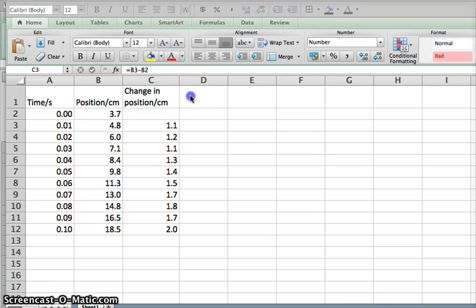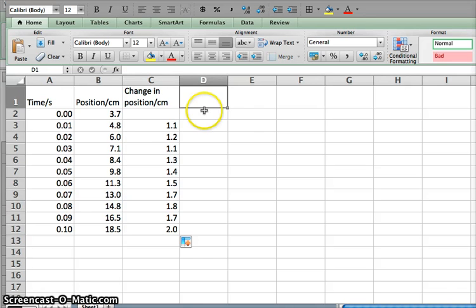The next column is going to be the velocity of the marble during that hundredth of a second. And that's going to be calculated by taking the change in position and dividing it by a hundredth of a second. So this is velocity, measured in meters per second.